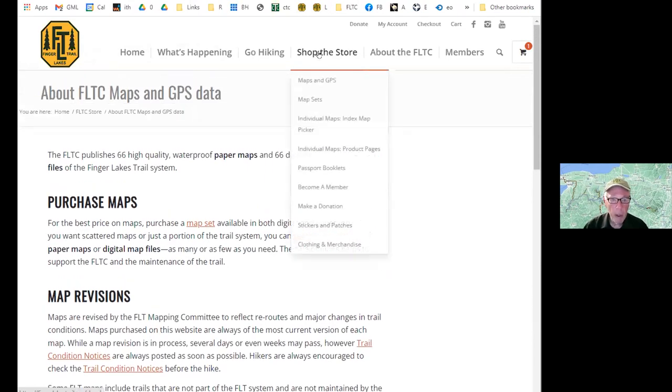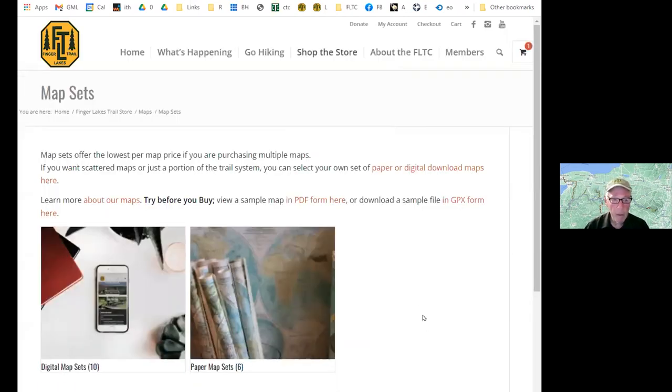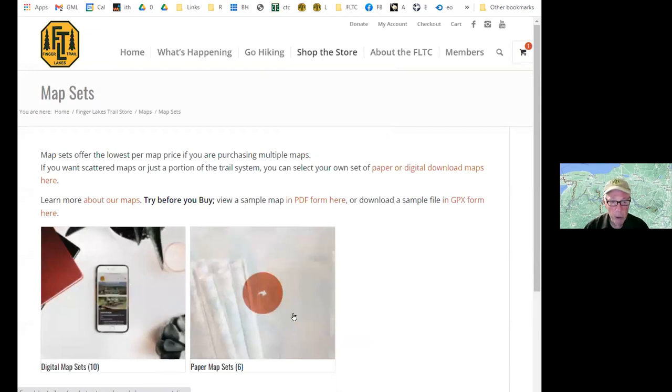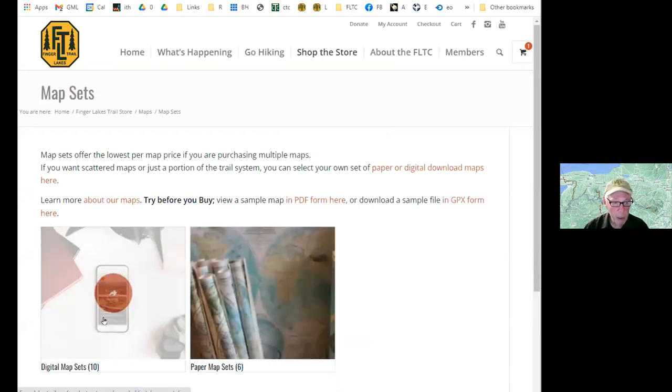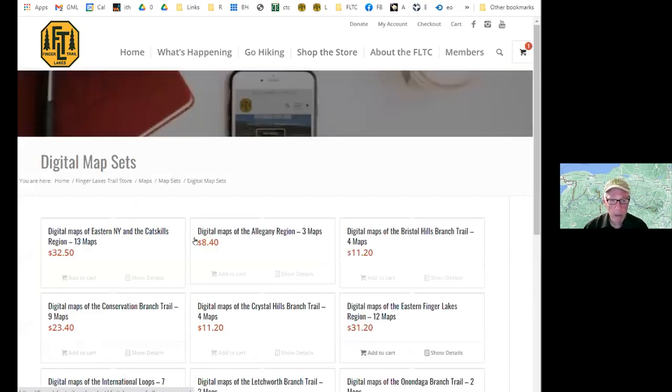So if you want a map set, you're buying a number of maps, this is the place to go. Choose between digital and paper, and then you'll see a list of the available sets. This one has three different maps, and this has four. This one has 12.